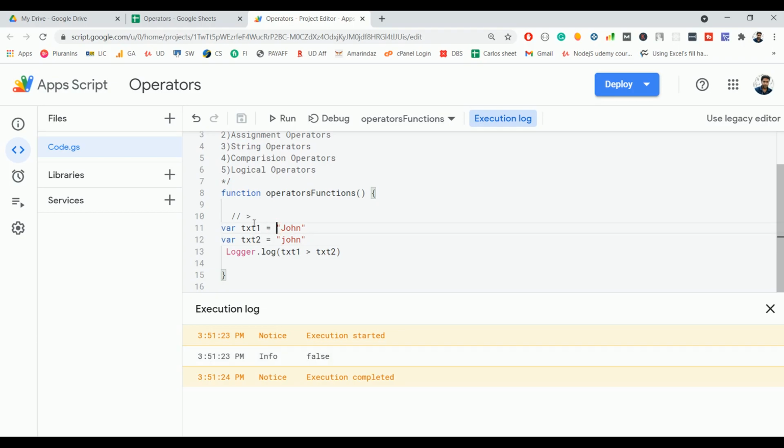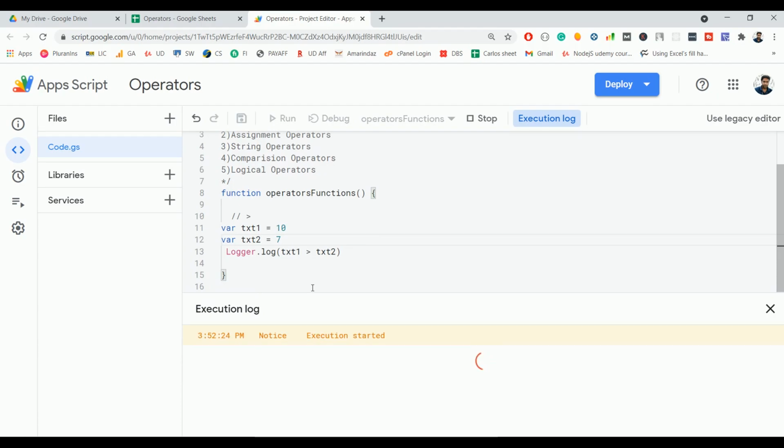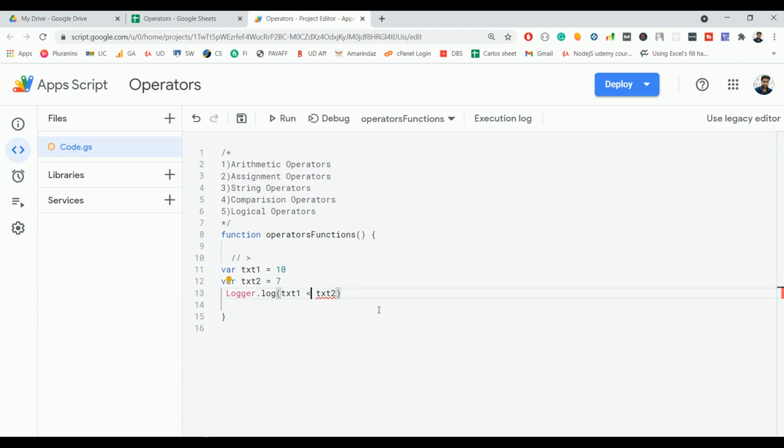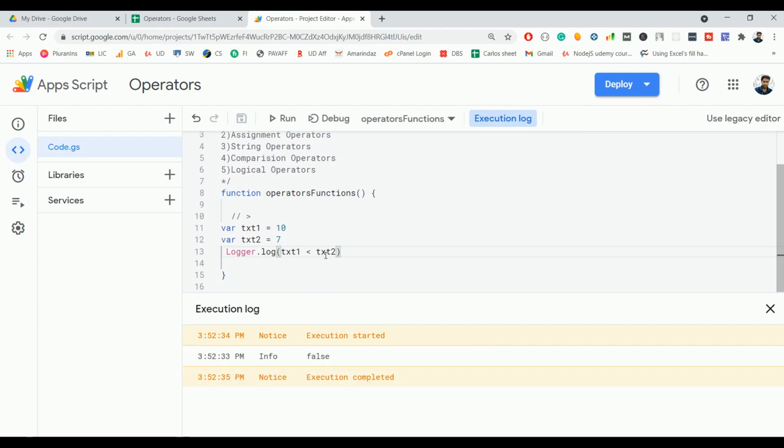And greater than, lesser than, greater than or equal to, and lesser than or equal to are most commonly used for mathematical operations. So let's set this as 10, and I'm going to replace text 2 with 7. If I check whether text 1 is greater than text 2, it's going to return true because this expression is true. And there is a less than operator, which checks whether text 1 is lesser than text 2. The 10 is not lesser than 7, so that's why it returned false.